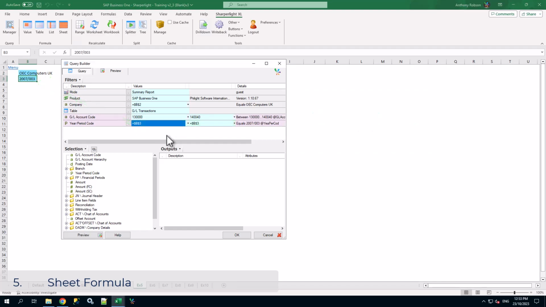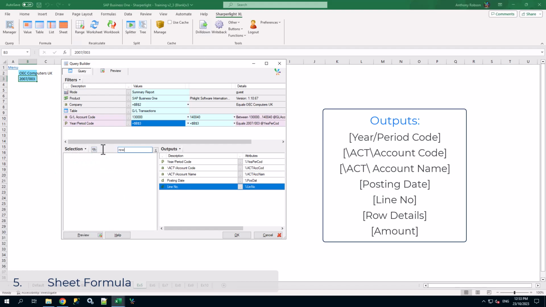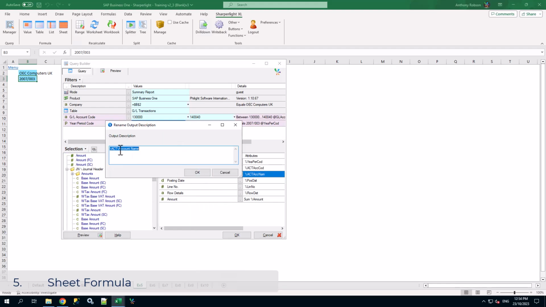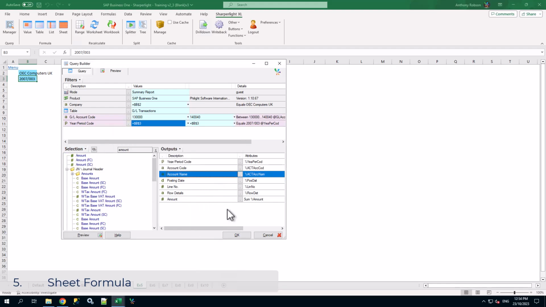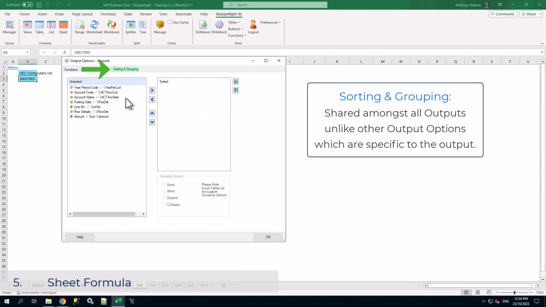Then output the following: year period code, chart of accounts, account code and account name, posting date, line number, row details, and amount. We can quickly remove the prefix on chart of account fields by changing the descriptions. Then go to the filter options on any of the outputs. Go to the sorting and grouping tab. The sorting and grouping options are shared amongst all the outputs, whereas the other output options are unique to each output.